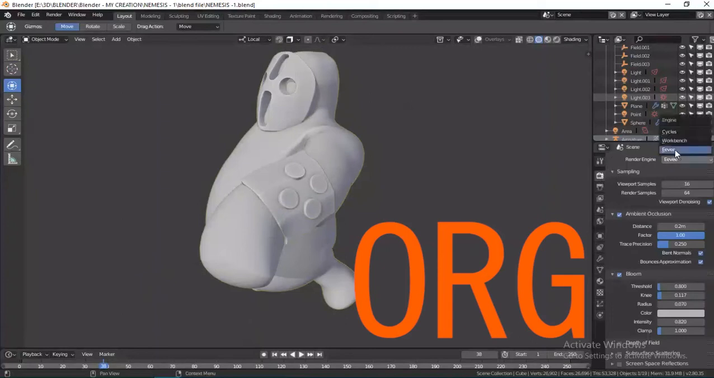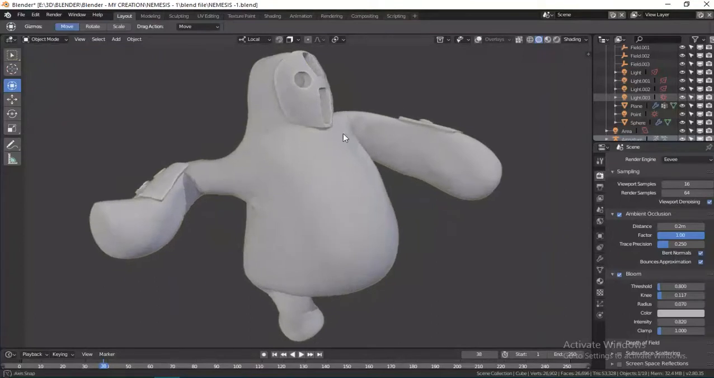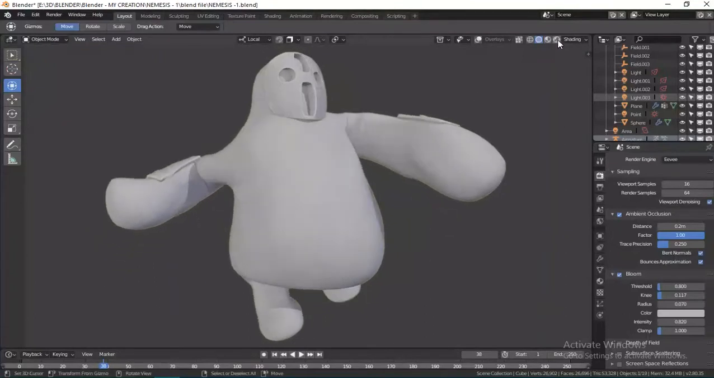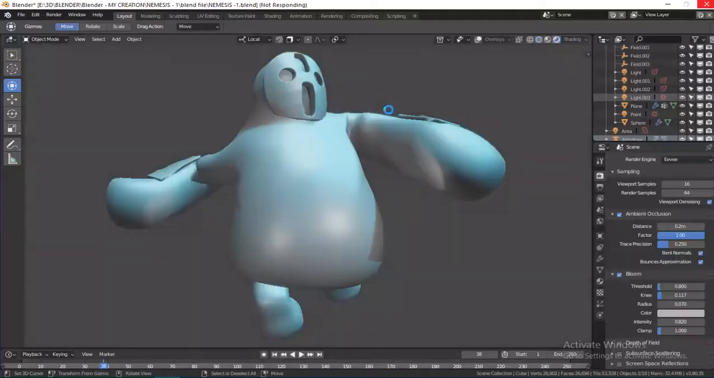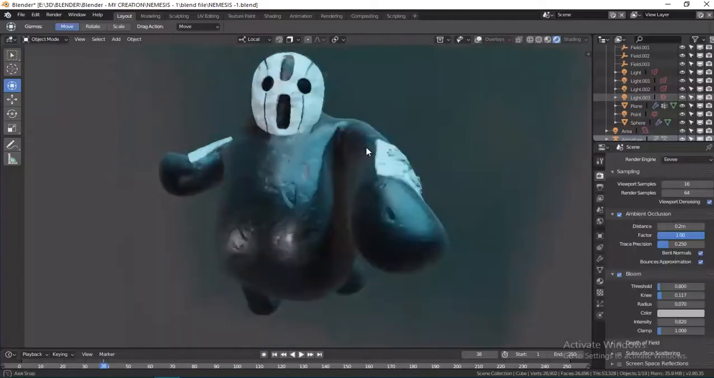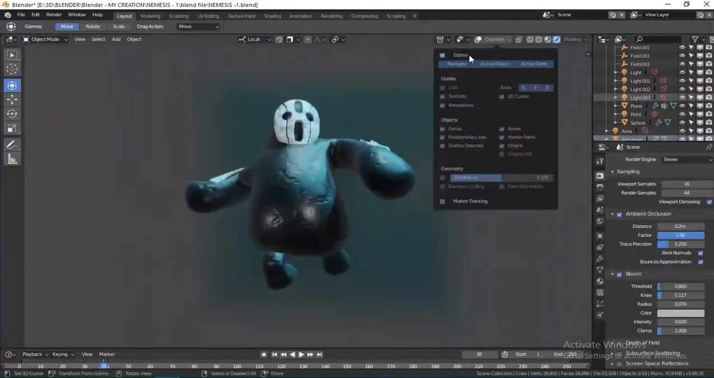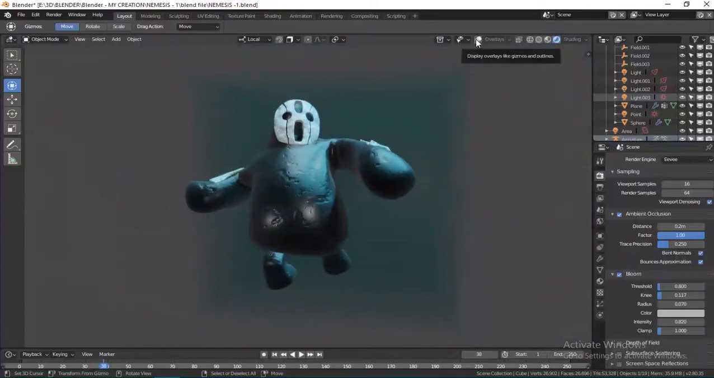So first, I want to change this to Eevee, because by default that will be set to Eevee. And next, let's watch this in the render preview, so that will give you some time for loading, for processing. And yes, sometimes it does not respond, I don't know. Okay, and it's coming.